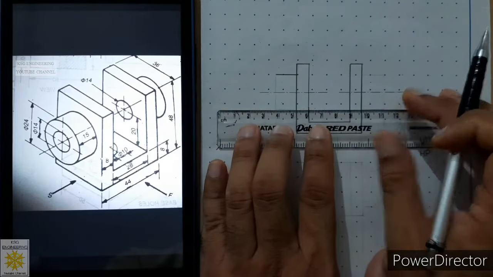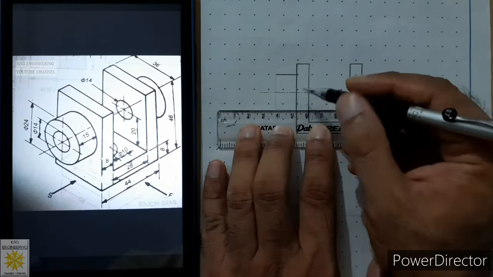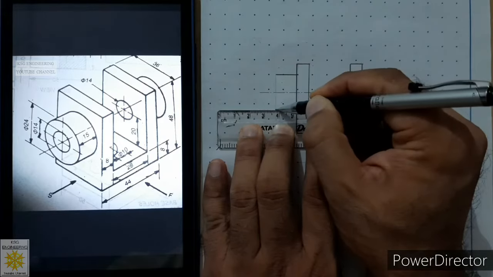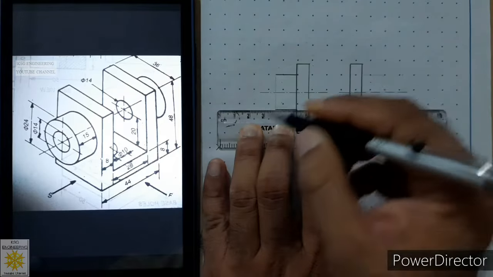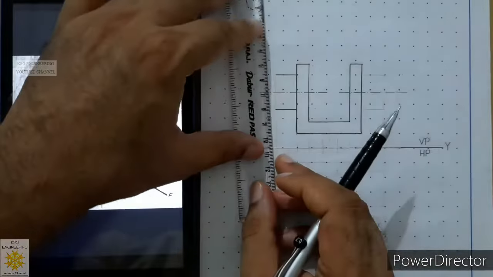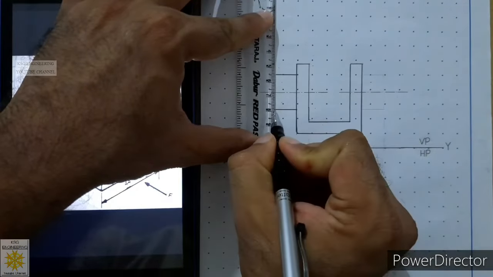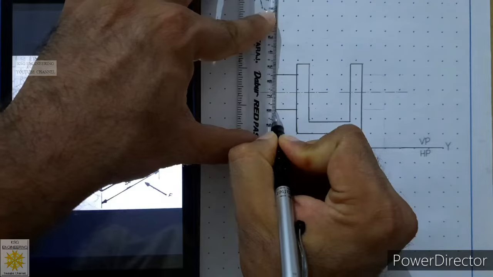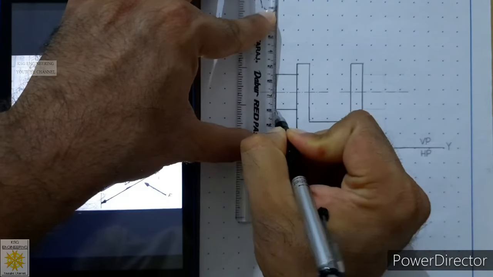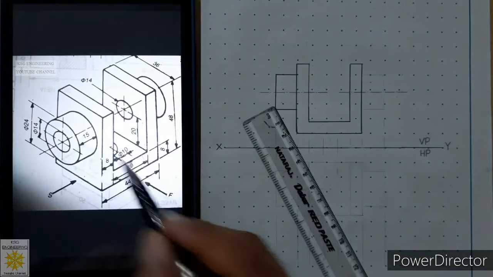Similarly, from this point, which is marked at 12 millimeters from the center line, sketch a length of 15 millimeters. Then we will connect these 2 points and we will get the front view of this face.